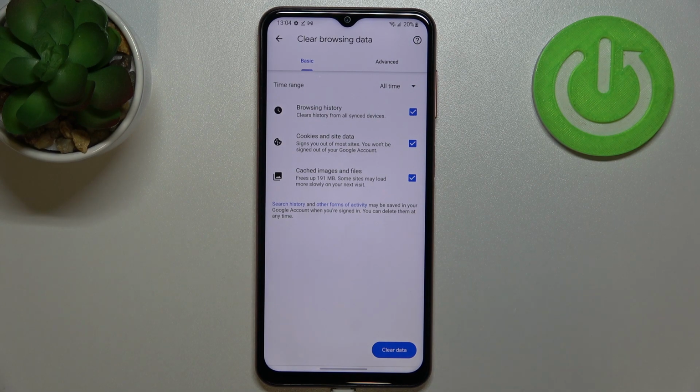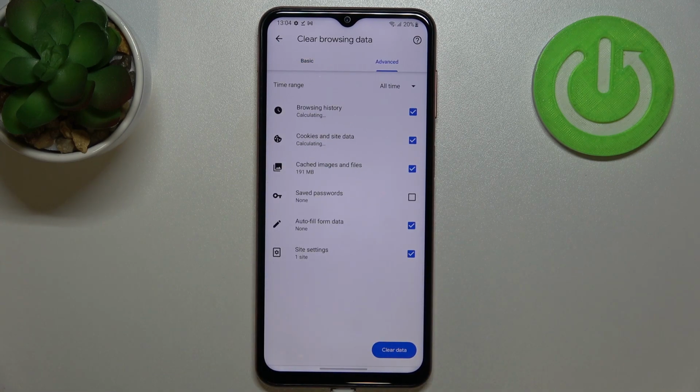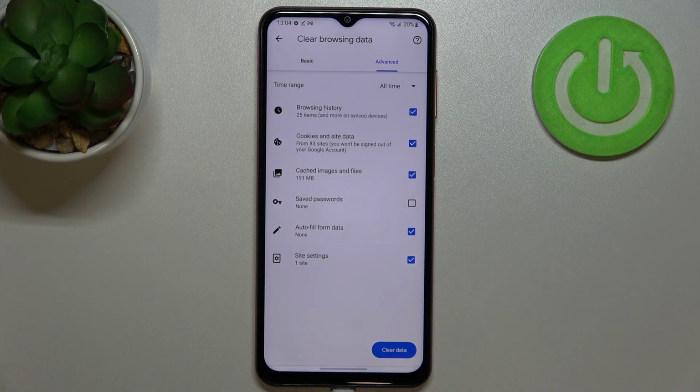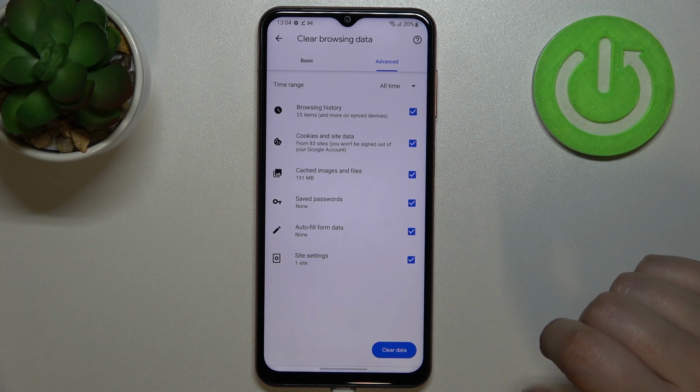And here we've got some basic and advanced options. So in basics, we've got browsing history, cookies and site data, and cached images and files. And in advanced, we've got also saved passwords, autofill form data, and site settings. If you want to remove something, just make sure that it is marked. So I will mark everything, I will remove everything.